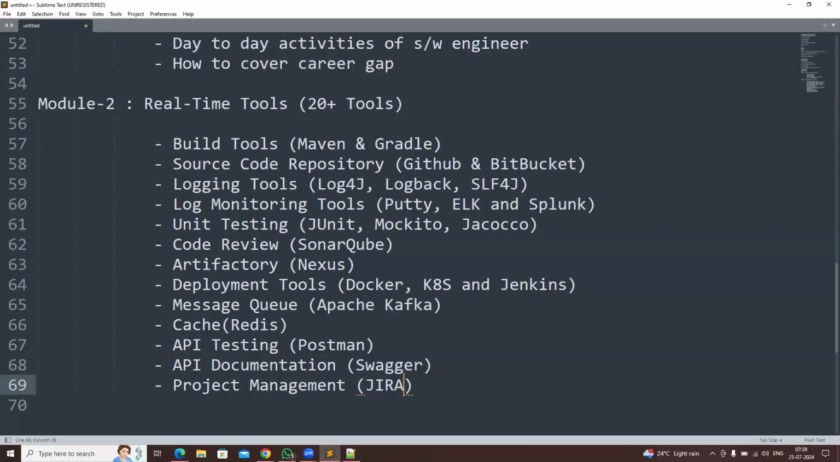Build tools like Maven and Gradle. Source code repository servers, GitHub and Bitbucket. Testing tools, Log4j, Logback, SLF4j. Log monitoring tools, Putty, ELK, and Splunk. For unit testing, we will use JUnit, Mocking, and Jacoco for the code coverage.